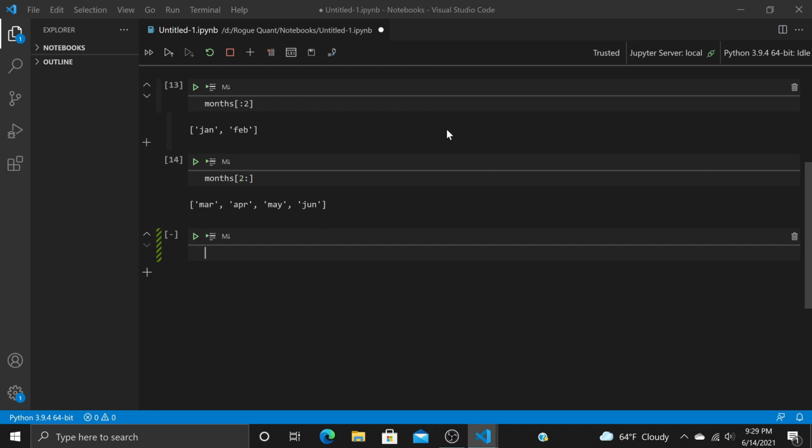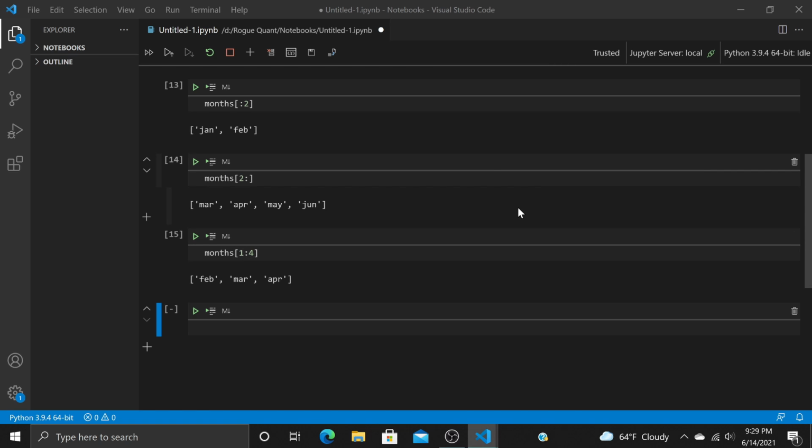Now let's look at 2 other ways of slicing. Say we wanted to reference the 2nd through 4th month in the list. We would simply type month[1:4]. Remember, Python indexes everything at 0, so the second item is number 1. We want to go up to but not include the 5th element, which would be index number 4. This should return February, March, and April.